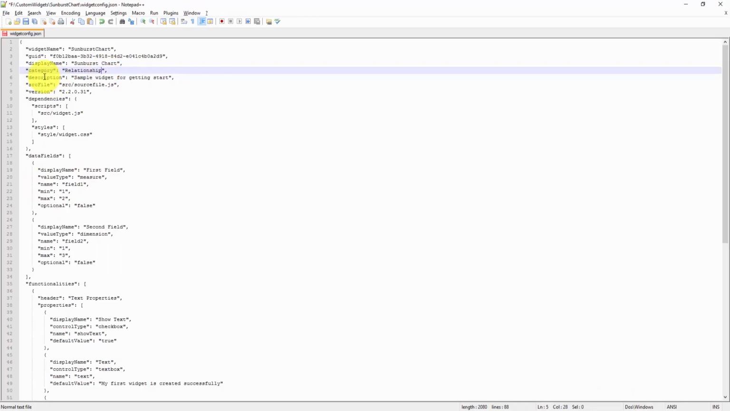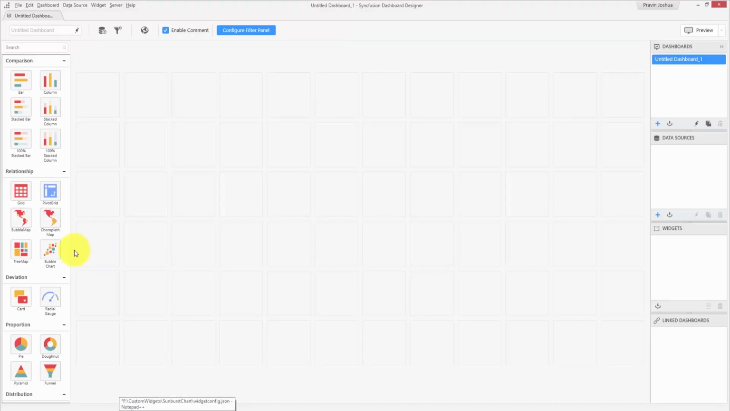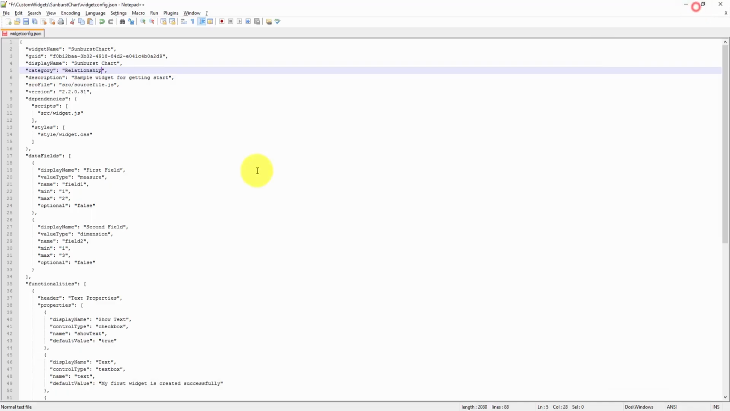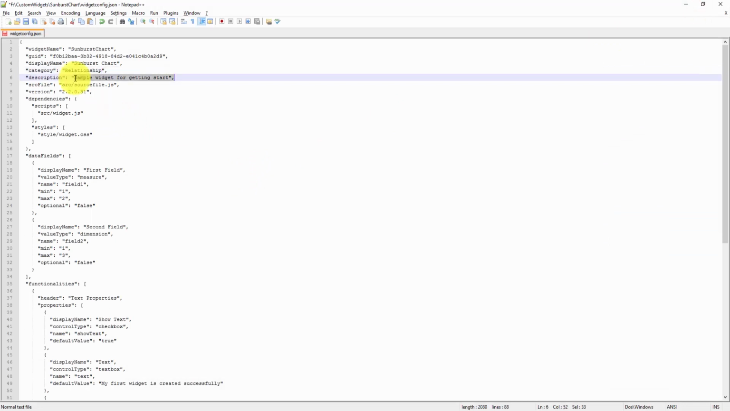You can add a description for your custom widget. In the Dashboard Designer, on doing the mouse over operation, you can see the description of each and every widget available. Let me add the description for my custom widget. The src file setting contains the relative path for your source file. Let us look into this later.